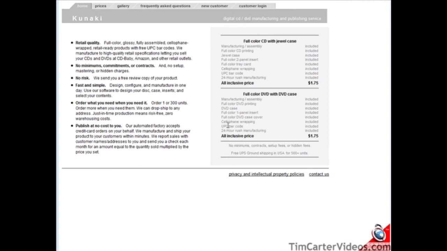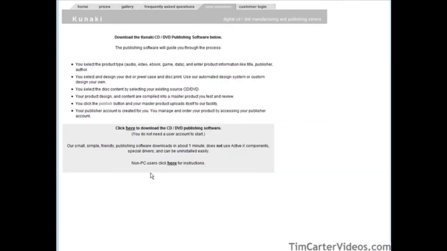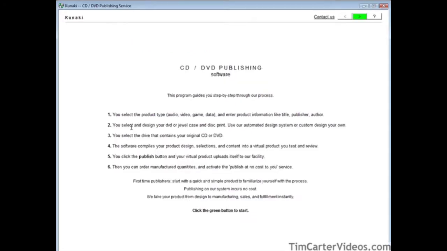Now what you need to do is set up your account, and to do that, the first thing you need to do is go to new customers, and then all you do is download their software that you use to design. So just click here to download the CD DVD publishing software. Once you get it downloaded, go ahead and install it. Okay, so here is the CD DVD publishing software that you're going to use. So click the green button to start.